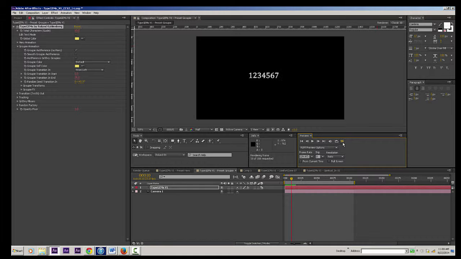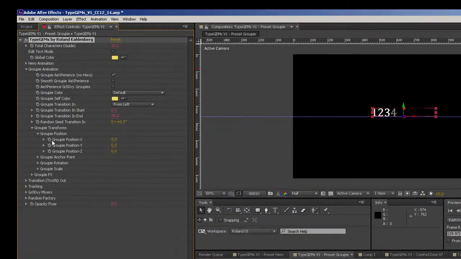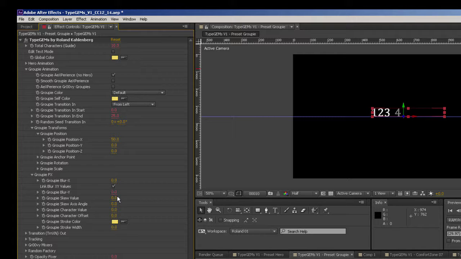Okay, so it's just one character at a time dissolving on. Pretty boring, so let's make it nicer. Let's make it 50 pixels to the right as it comes in. Let's give it a little bit of blur. I'm going to deselect the linkage between X and Y blurs and set blur Y to 9, blur X leave it at 25, and let's preview this.